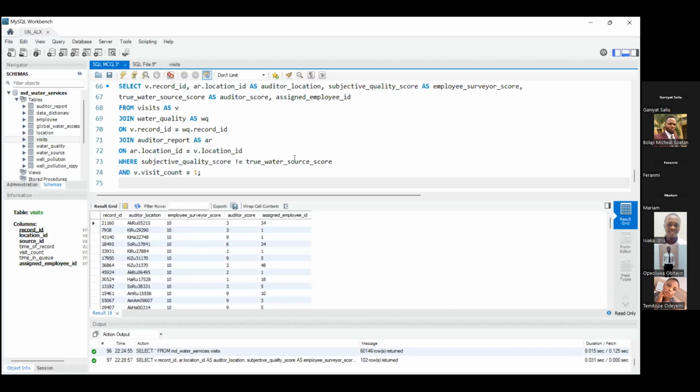Okay, so let's proceed. So now we can link the incorrect records to the employees who recorded them. The IDs don't help us to identify them. We have employees' names stored along with their IDs.